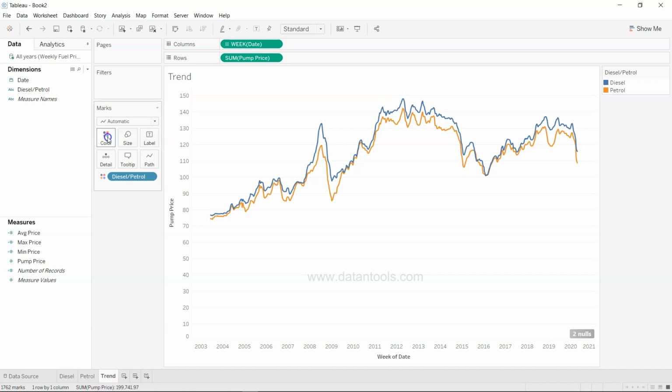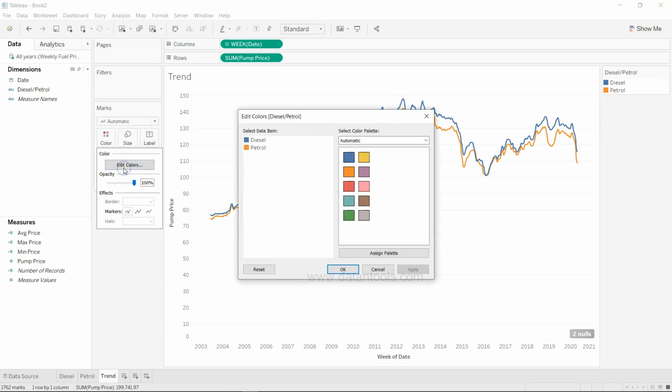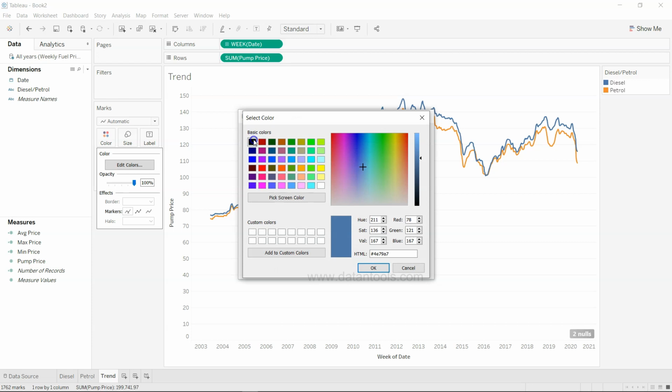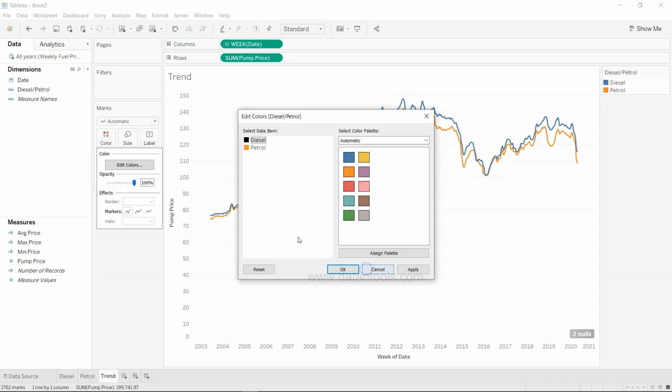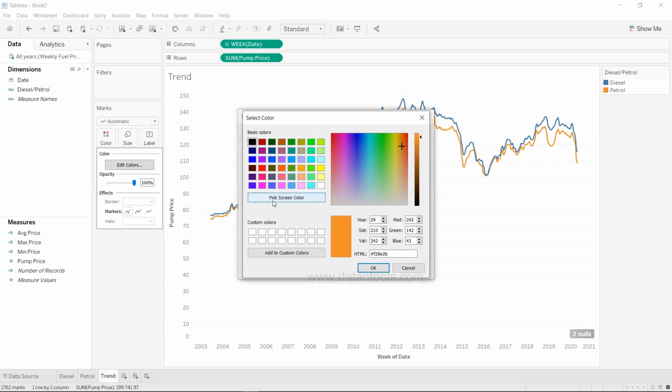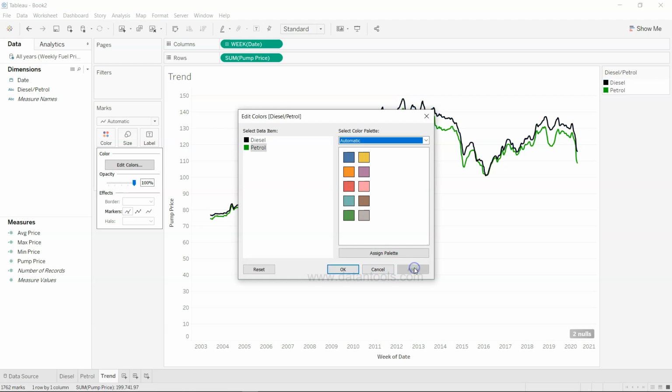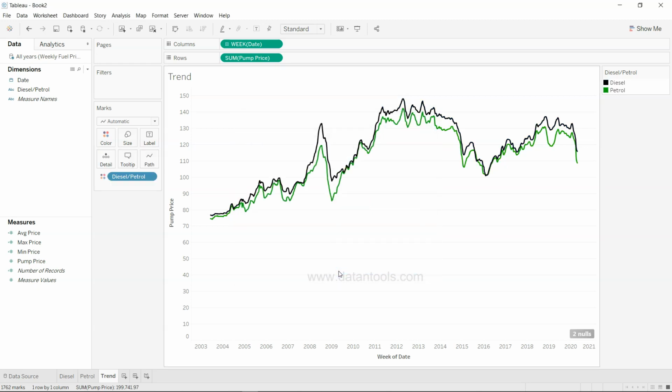For that I will just come over here in color, click on edit color and double click on diesel and click over here to give it black color. Double click on petrol and select the green color like this. I believe that's the one. Click OK, apply and OK. Alright, so up until now we are almost 70 to 80% through, as you can see, where we have the KPIs, diesel, petrol, and now we have the trend as well.